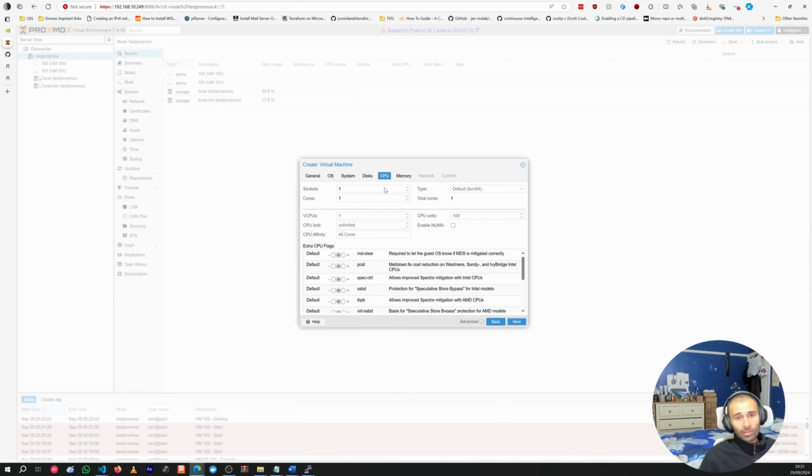CPU. Cores, I'm going to select as 20 because I've got 32 cores in the system. I believe I do have 24, I might have 24 actually. Anyway, we'll keep that as 20.